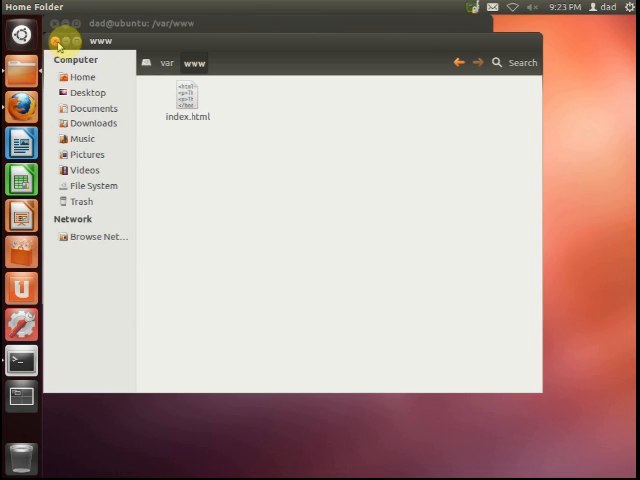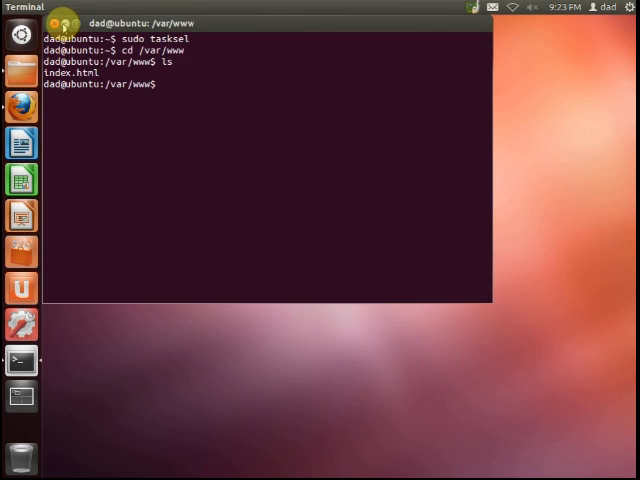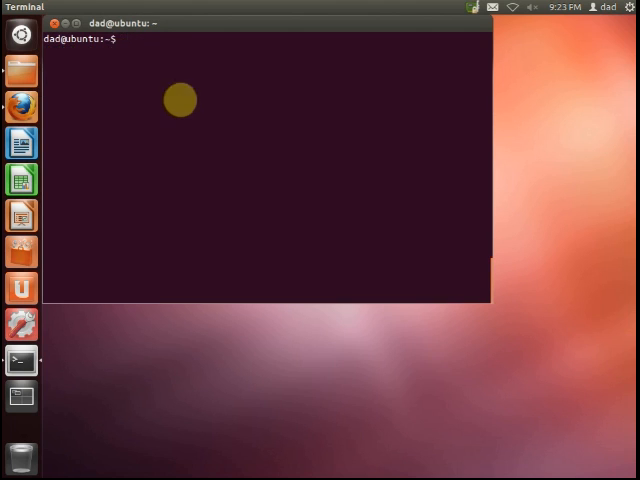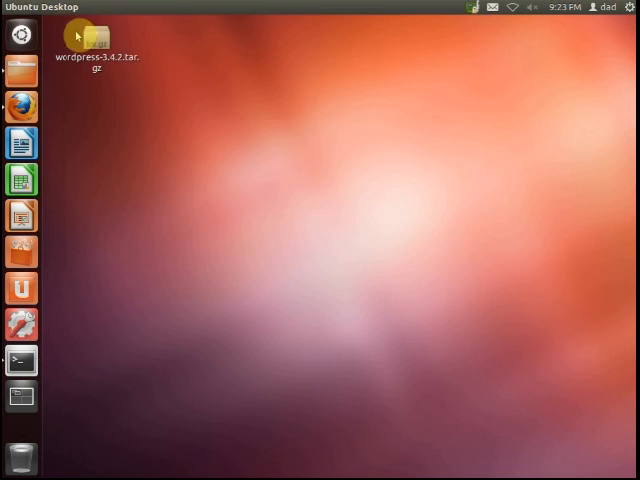Okay, so now I'm just going to type cd, which will bring us out of all these directories. I'm going to clear it again, so we've got a clean workspace. Just going to minimize this for a second. So there's our WordPress folder. We're going to leave that there for now.